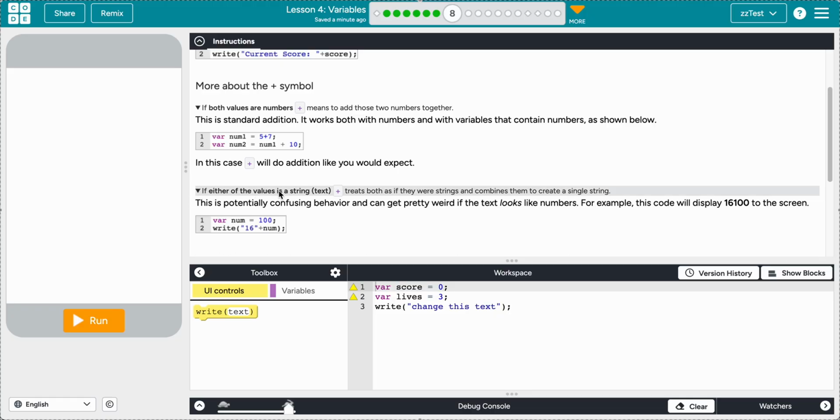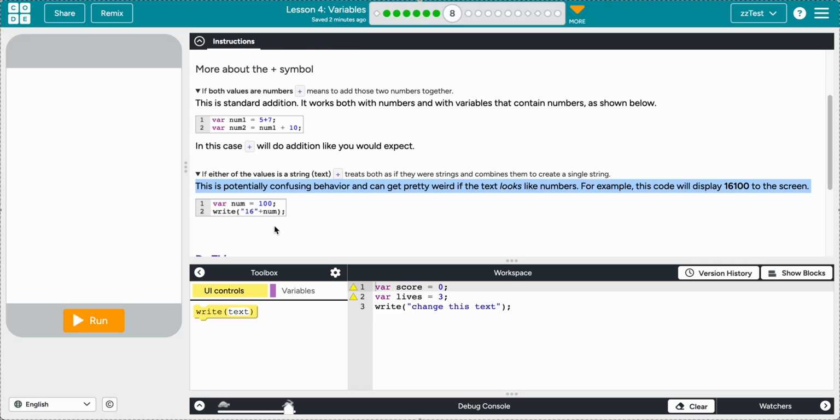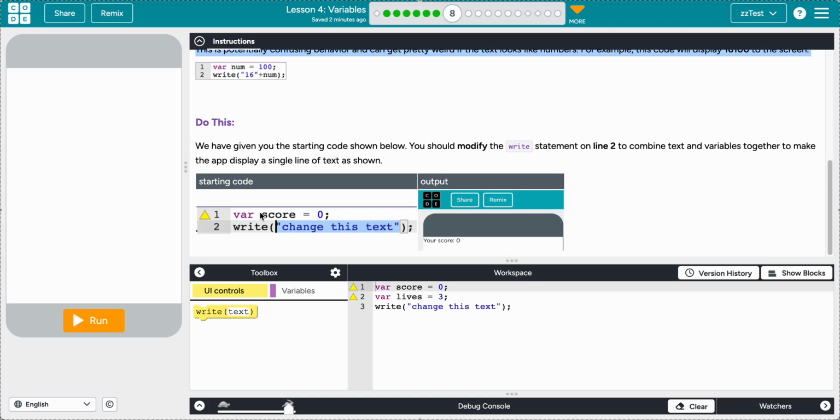If either of the values is a string or text, plus treats both as if they were strings and combines them to create a single string. This is potentially confusing behavior and can get pretty weird if the text looks like numbers. For example, this code will display 16100 to the screen. Var num equals 100. Write "16" plus num. Notice how 16 is in quotes, so it's not going to add them together. If it actually added them together, it would be 116. But instead, it puts the characters 16 followed by the number 100.